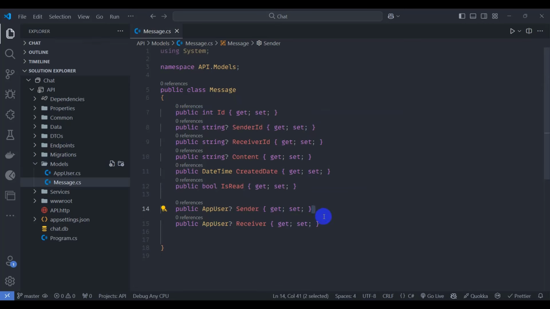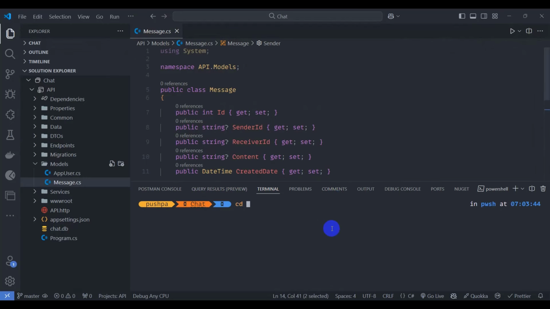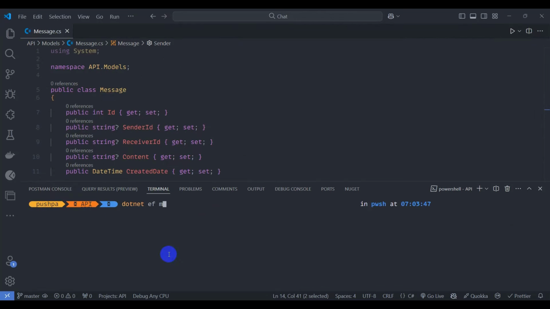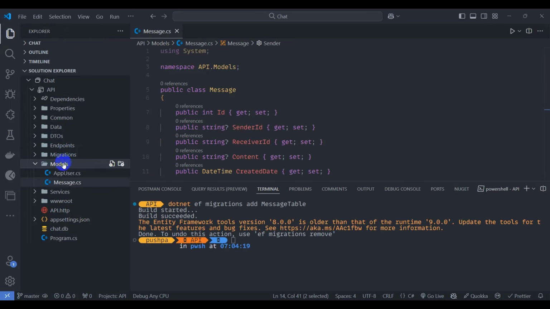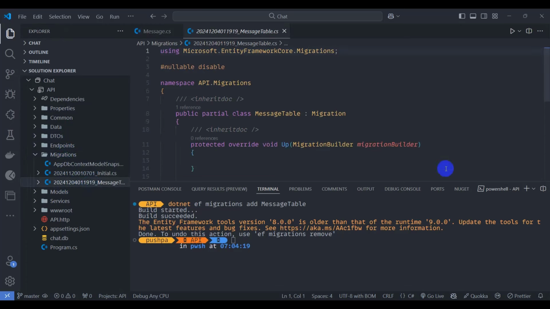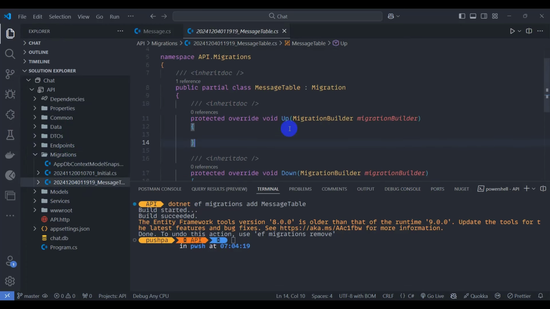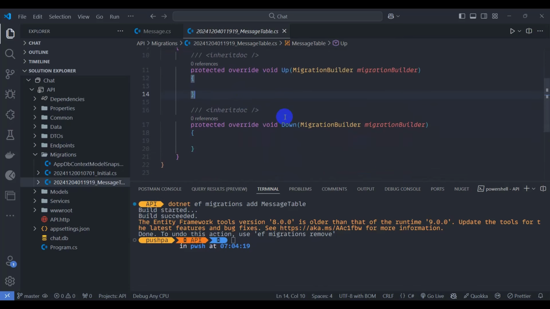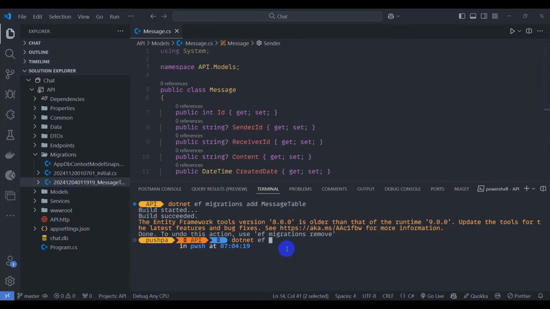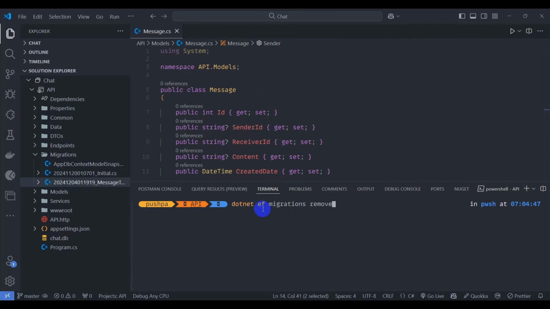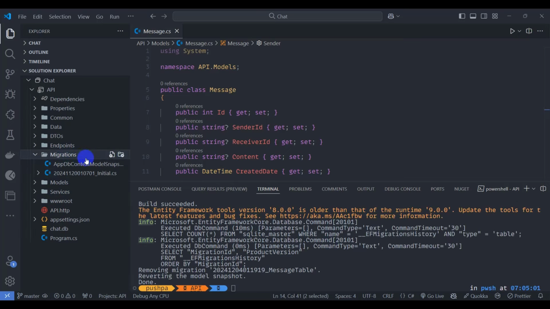Now let's add migration. Let's open terminal by pressing Ctrl backtick and go to API here: dotnet ef migrations add MessageTable. Press enter. So let's open Explorer and here we can see the message table migration. We can see here our empty migration. Let's undo our migration: dotnet ef migrations remove. So this command removes the recently created migration. Press enter. Look, our migration is removed.